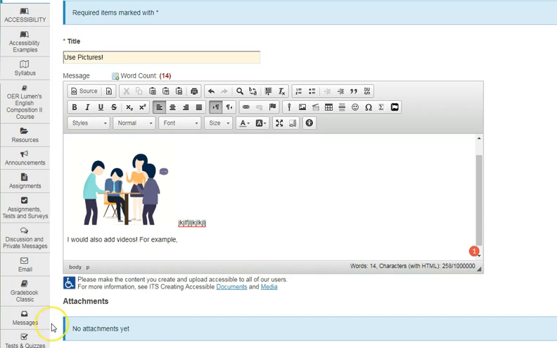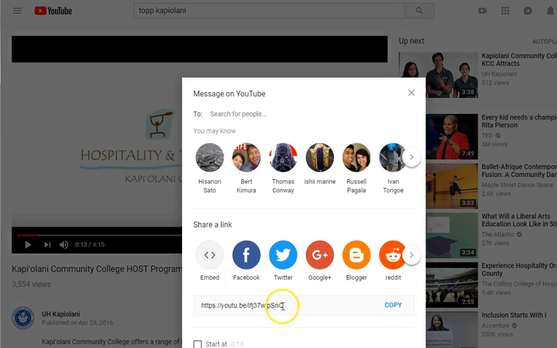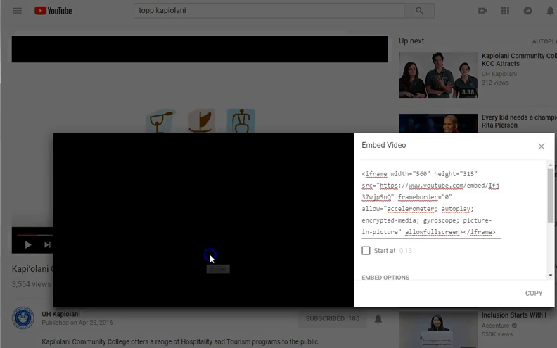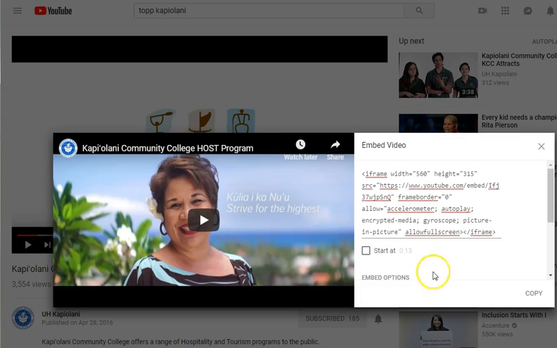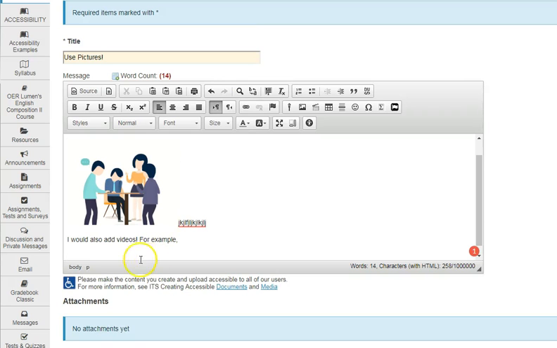Number 2, I would also add videos. So I type that in, and for example, how do I get the videos? I found a video on YouTube that I want to embed. So I go to Share. Then this embed is what I'm really looking for. And you don't have to understand this embed iframe code, but just click on Copy to copy the code. Then go back to my Laulima.